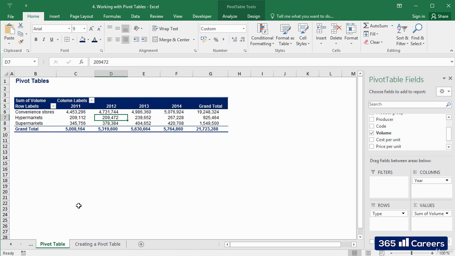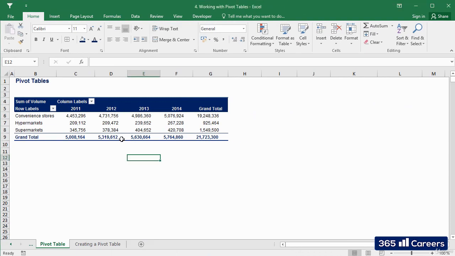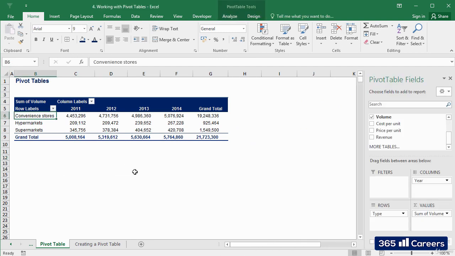All right, having said that, let's look at our pivot table. It provides a breakdown of the volumes that were achieved in the 3 types of stores. What if we wanted to see some additional information? For example, we could be interested in seeing volumes and revenues for 2011, 2012, 2013, and 2014. So I'll drag the revenue field and place it in the values area.